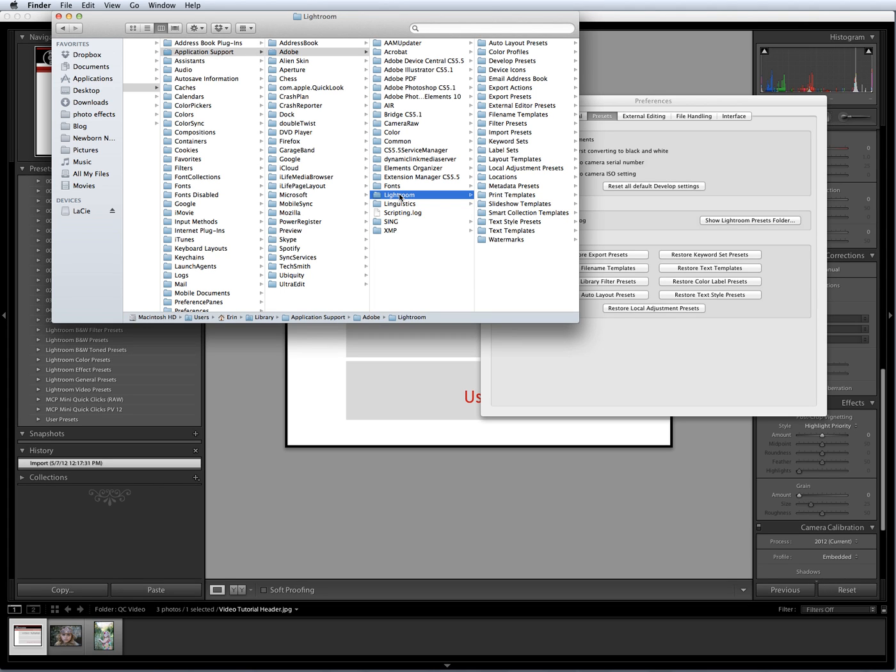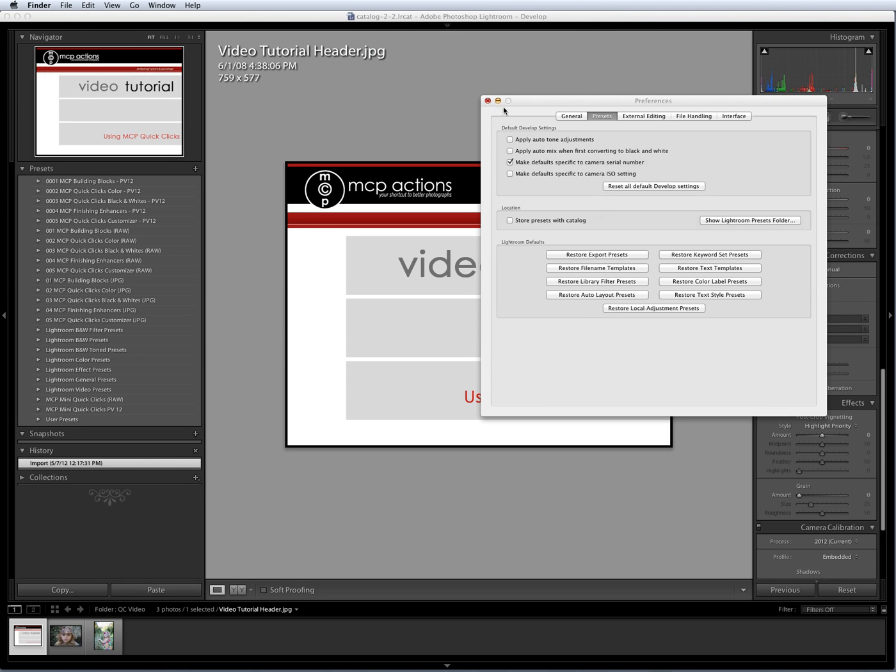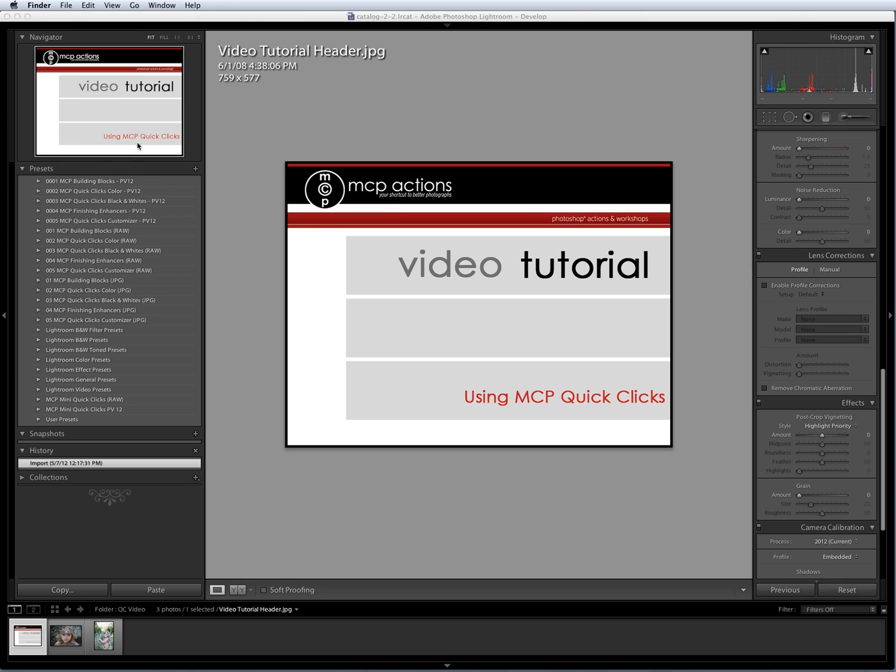Once this Explorer or Finder window opens, click on the Develop Presets folder and paste your new presets inside of Develop Presets. Then close your Finder or Explorer, close the Preferences window, and restart Lightroom. After it opens again, you'll see your new presets in the Develop Module Presets panel.